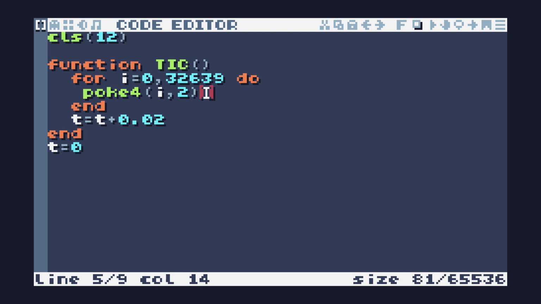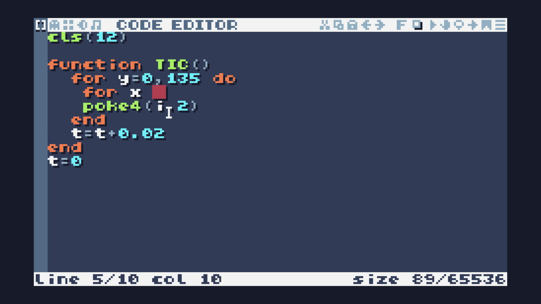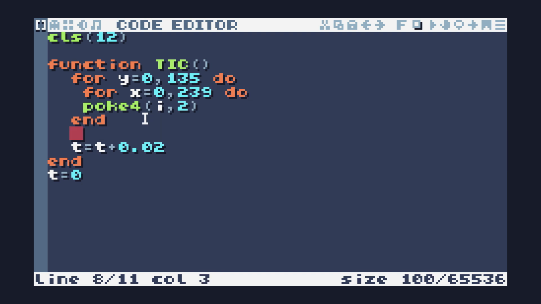Now that's easy when the memory is laid out in a linear fashion, but what do we want to do if we need to visualize things with, let's say, an X and Y loop? How do we organize the location? So let's replace this with 2 for loops, one for the Y and one for the X. So we have Y equals 0 to 135. We have X equals 0 to 239.